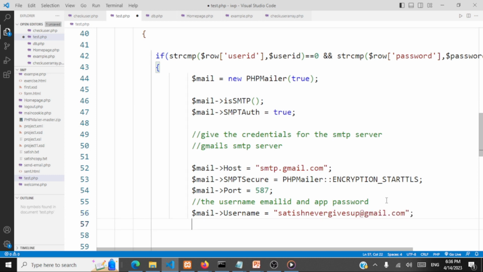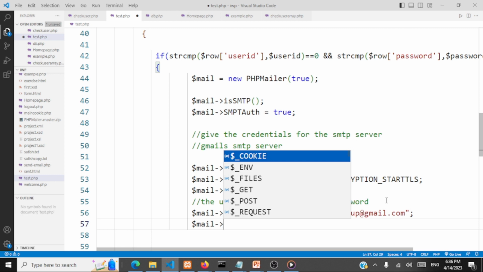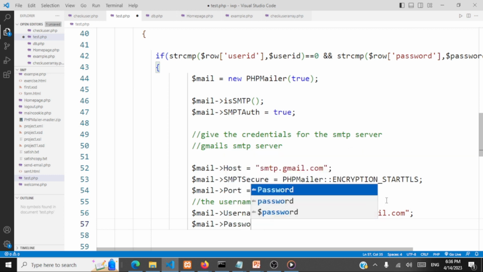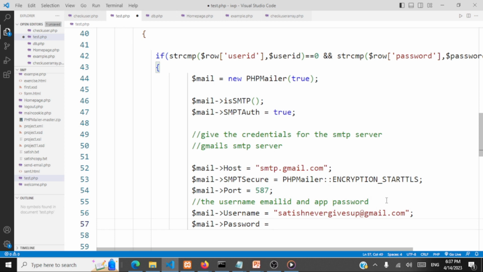And you have to mention your password here. That is $mail->Password. This password is the app password, not the account login password. Please understand that. And Password is equal to, so I'll be entering the password here. I'll definitely have an edit here so that you will not be able to see my password.